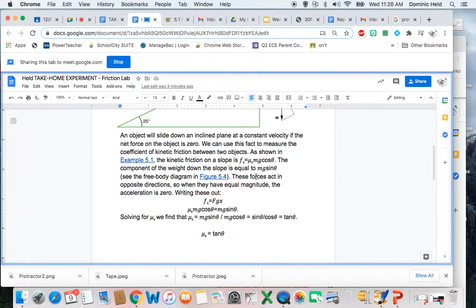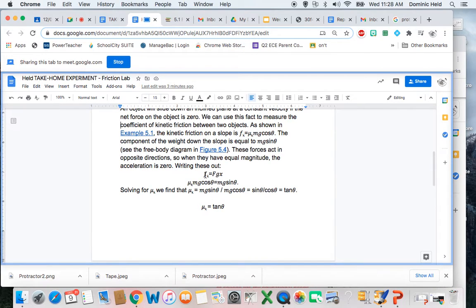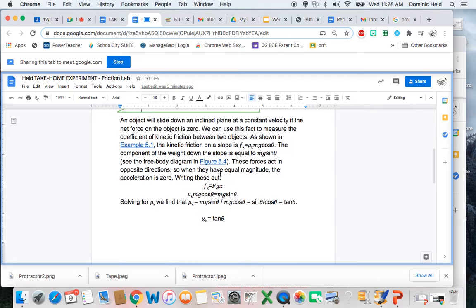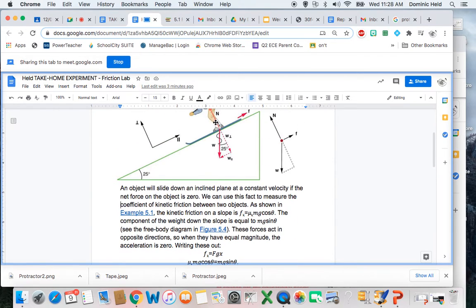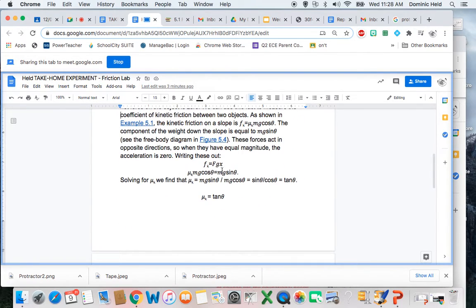These forces act in opposite directions, and they have an equal magnitude. The acceleration is 0, so we can write these forces out. There are two forces here: the force of kinetic friction and the weight component that is going parallel to the slope. What we're saying is they should be equal to one another.